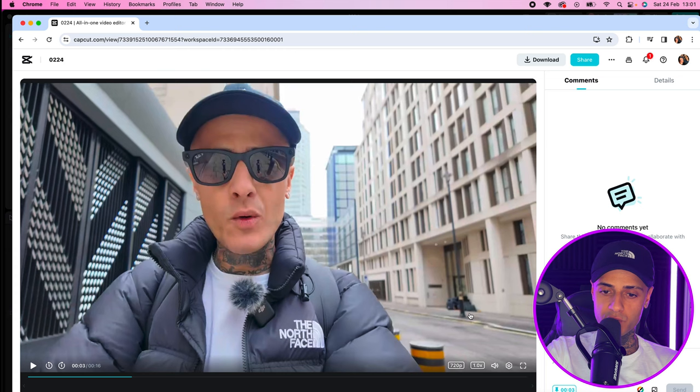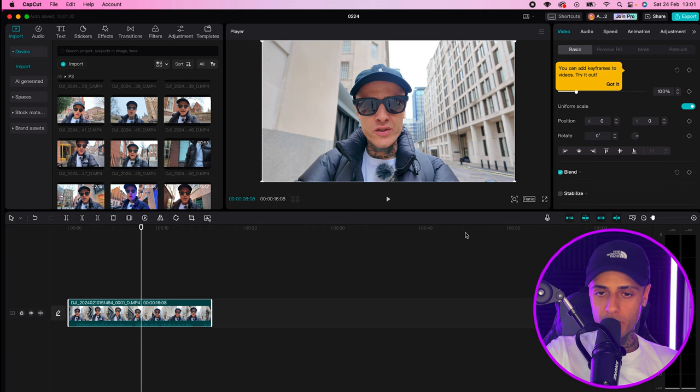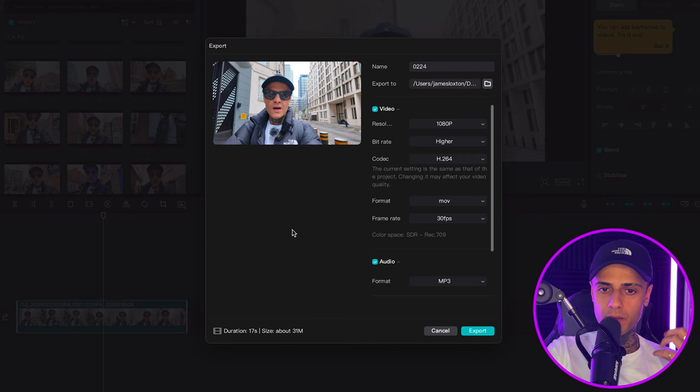Export and share. And talking of export, when you're ready to export, here is the magic blue button that you will press to export. And this is going to be exporting your main project to your computer. So like pretty much any export window, you've got the normal options with the name, where you want it to be exported to, the resolution, the bit rate, the codec, the format, the frame rate. You can also change the audio format.